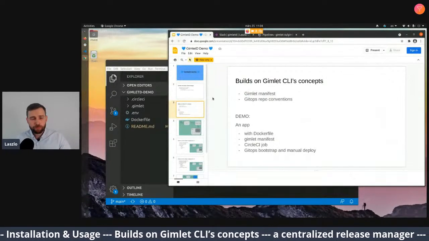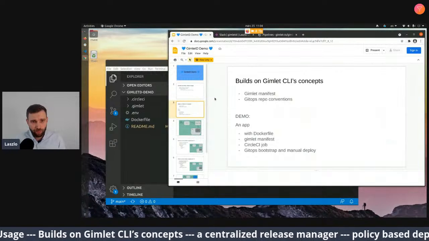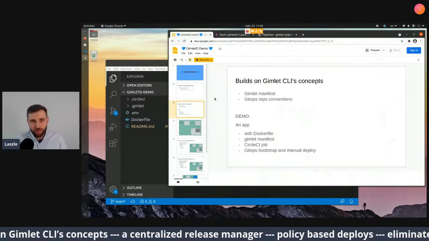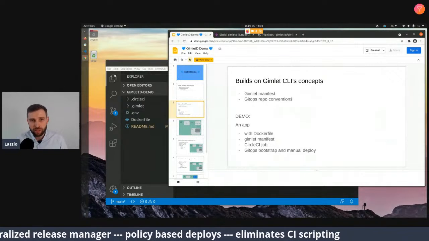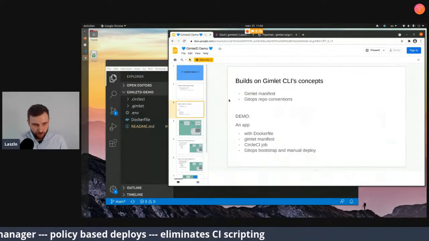So what are these concepts? So first of all, the manifest. I am shortly going to show you an application with the Gimlet manifest file if you haven't seen that, and the concepts, the GitOps repository conventions.